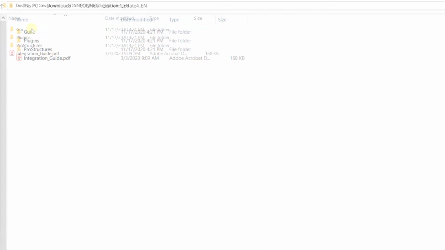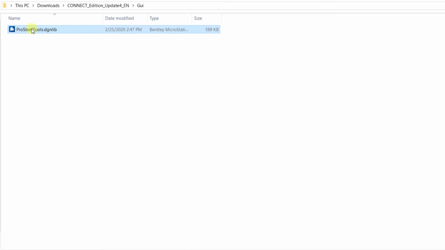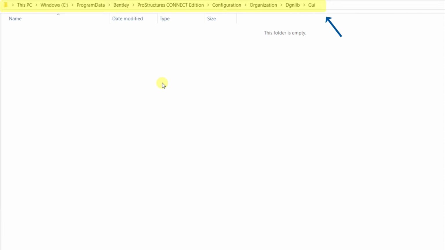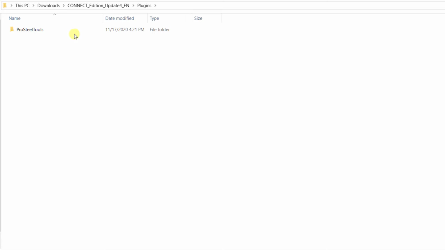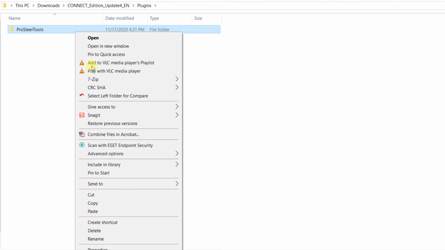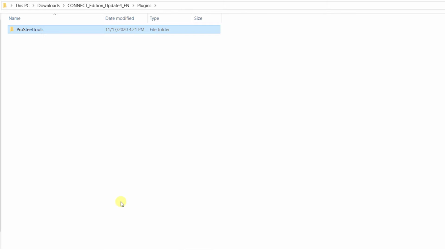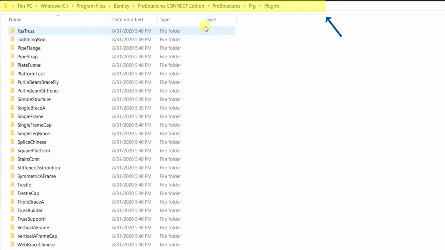The file in the GUI folder needs to be copied first and then it should be pasted in the GUI folder located under the path which is shown here. Then we have the second folder called plugins. This folder contains another folder called ProSteel tools. Copy this folder at the location under the path shown here.